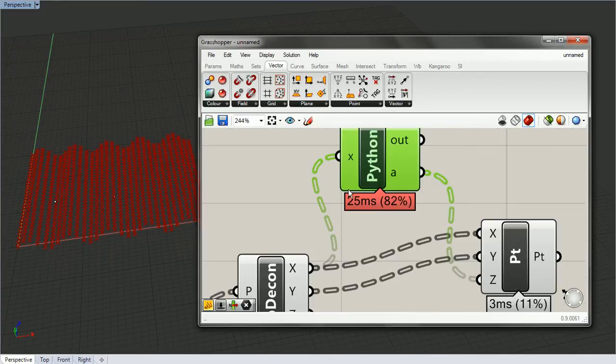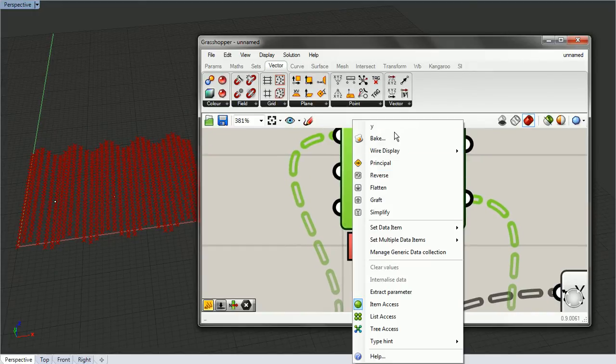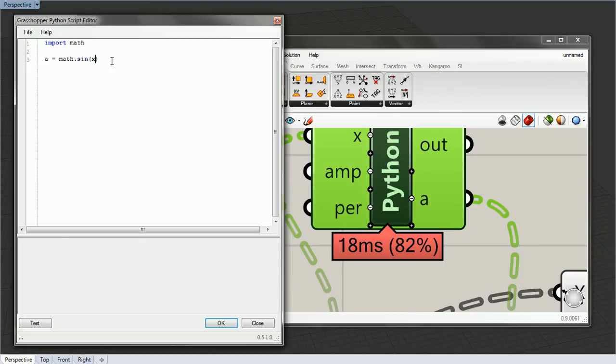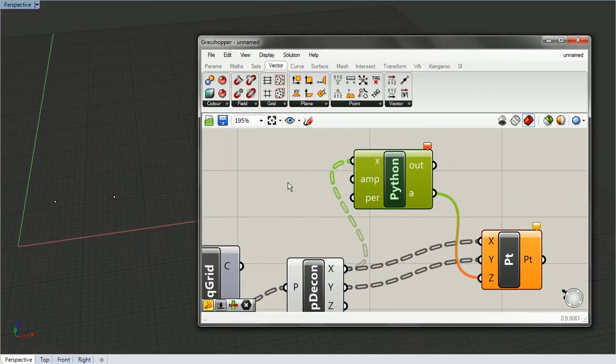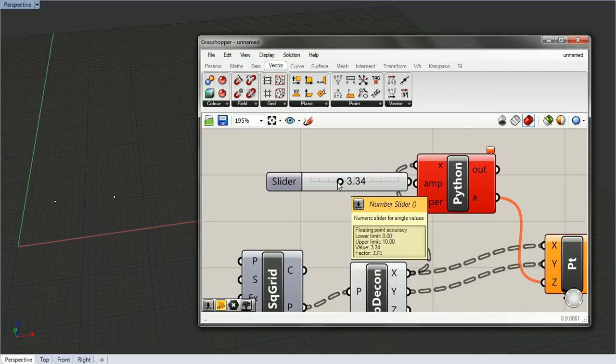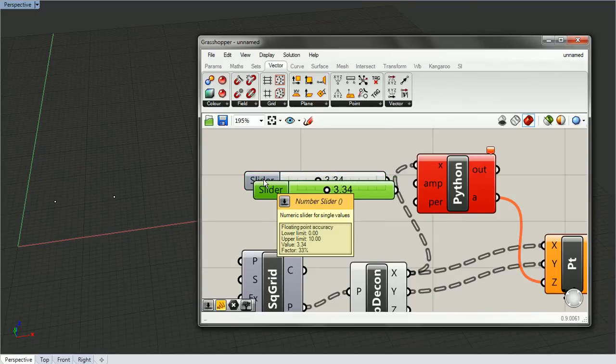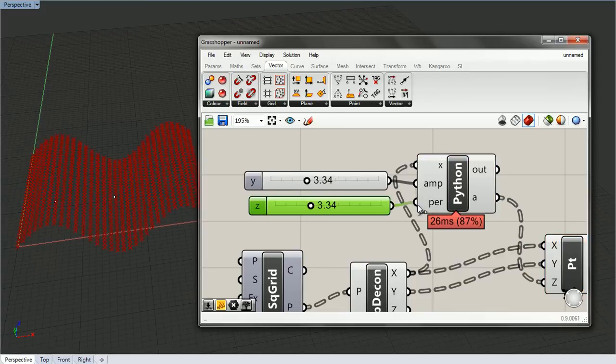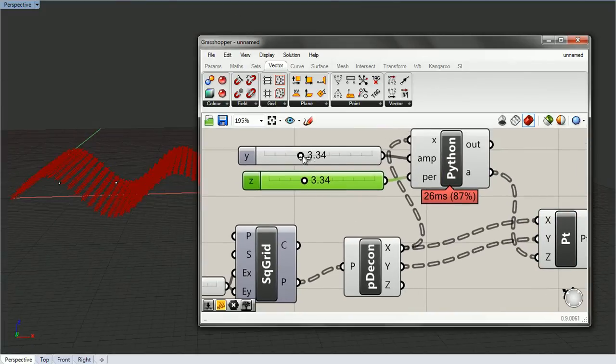function, and what we can do is we can also add an amplitude, and a period. The way we do this is the period is going to be right here, and amplitude is going to be out in front. Okay, so let's plug these in. Now we can play. We've got the amplitude, and then we've got the period.